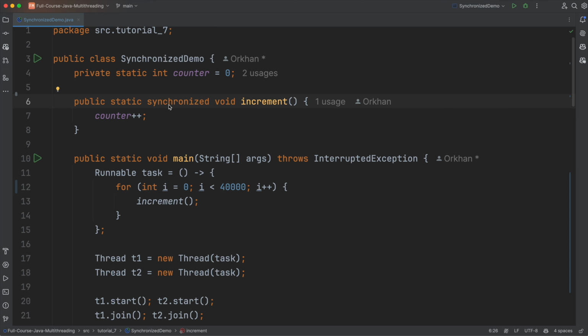and we marked it with the synchronized keyword. The synchronized keyword makes sure that, let's say we have in this case 2 threads, we may have more, 5, 6, or whatever, this method is only accessed by one thread at a time. So if thread 1 accesses the increment, then thread 2 cannot access it.